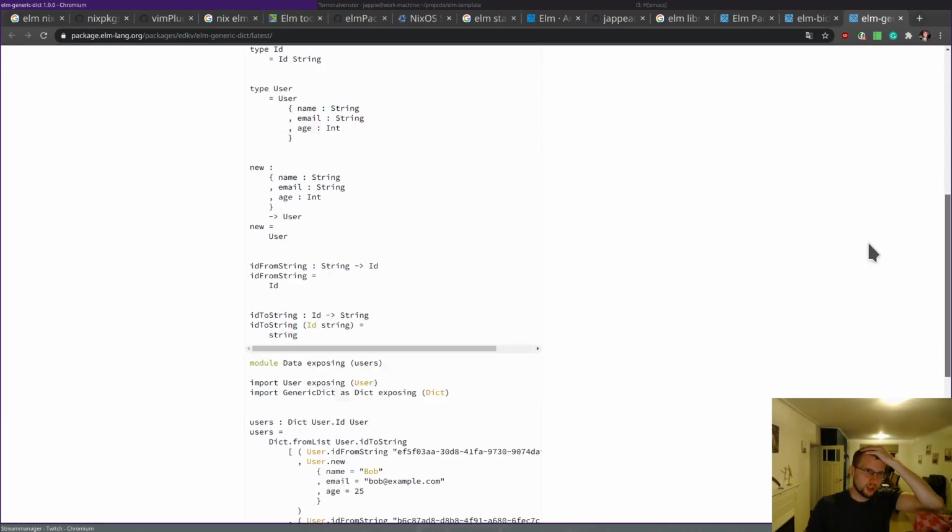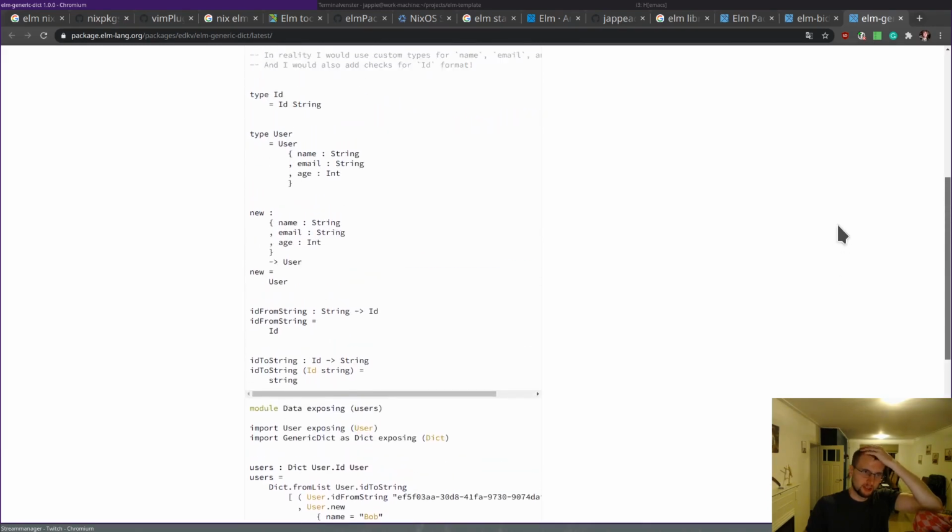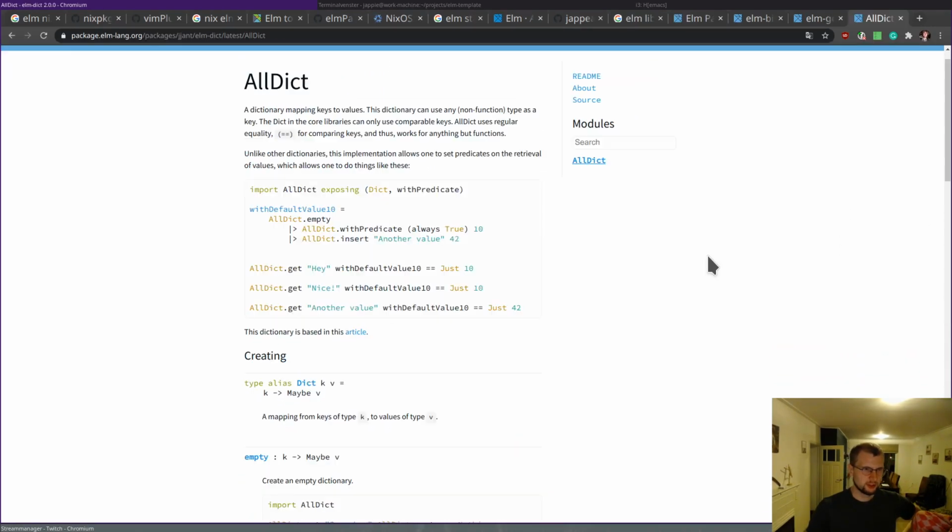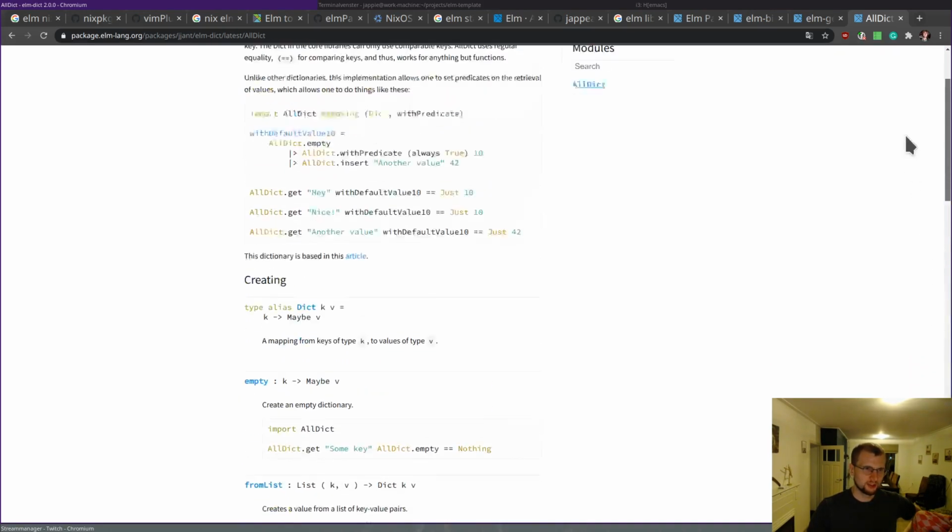This library also makes strings out of it. Type ID, string ID. I wouldn't use the existing one either. I would just make my own. Dictionary features: a set import, any type, a dictionary mapping keys to values. This dictionary can take any non-function type as key. The Dict in the core libraries can only use comparable keys. Regular equality for the key works on anything but functions. Those ones set to be predicate. Yeah, I don't understand what they do.